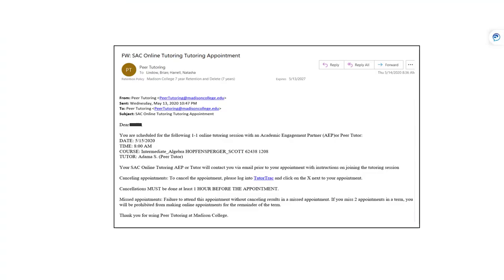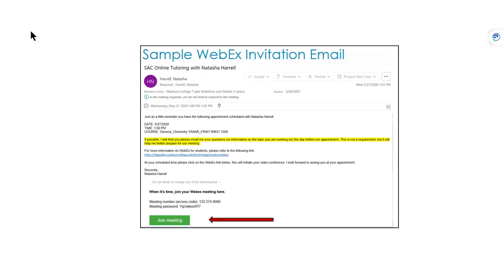After making an appointment, you will receive a confirmation email with the appointment details, including the day, time, course, and tutor you chose. Sometime after this, you will also receive a WebEx invitation email from the tutor. When it is time to start the appointment, click on the green Join Meeting button included in the WebEx invitation email.